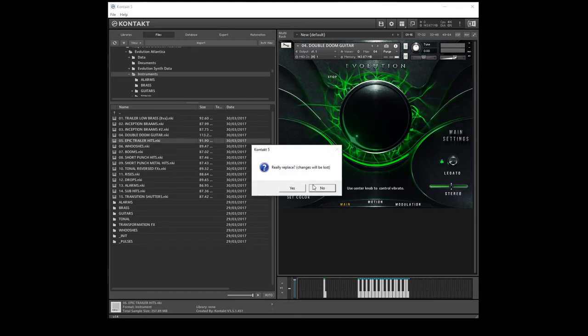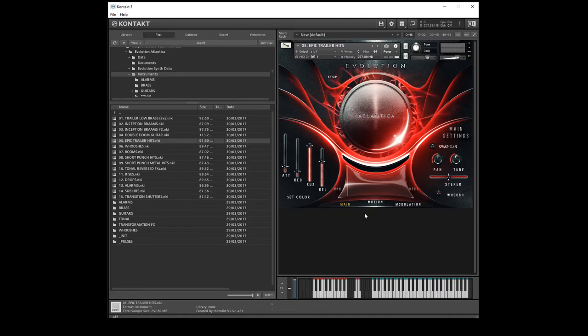Okay, so on to some epic trailer hits. Again, these are tonal, which is really lovely to fit them into an existing composition, because even some pre-recorded sounds can have a bit of a tone to them and make them feel slightly off if your track is set in another key. So let's just take a listen to some of these. Okay, so that's a selection of those. There are several octaves of these, so obviously quite a lot of variation there.